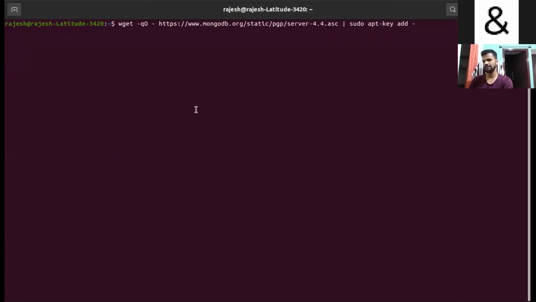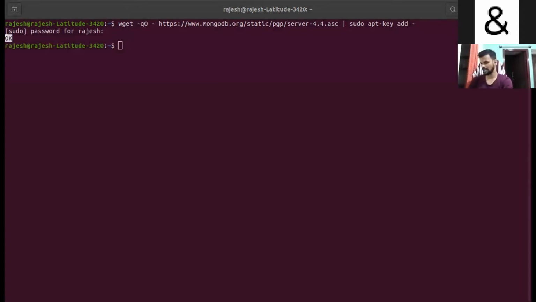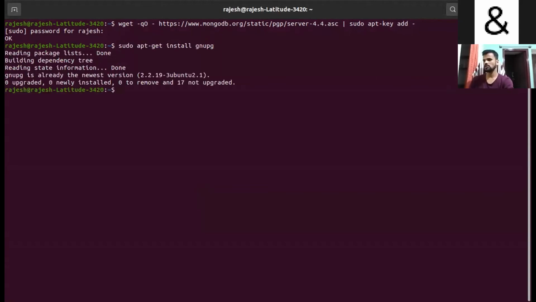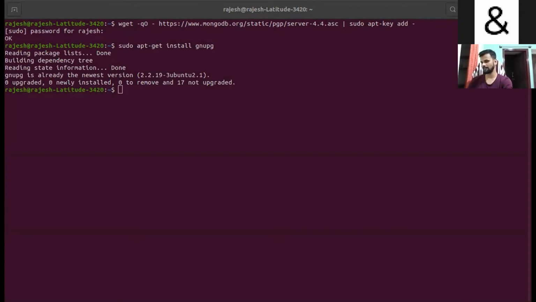You can add it with this command. It is asking for the password, so I'm going to give the password. It got added. If you can see the OK, it means the public key has been added. Then we have to install GNU-PG with this command: sudo apt-get install gnupg. In my case, it's already installed.